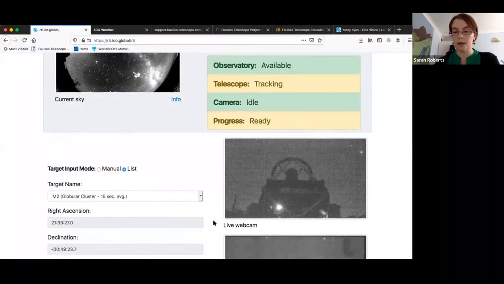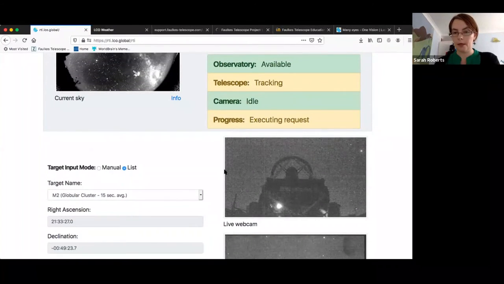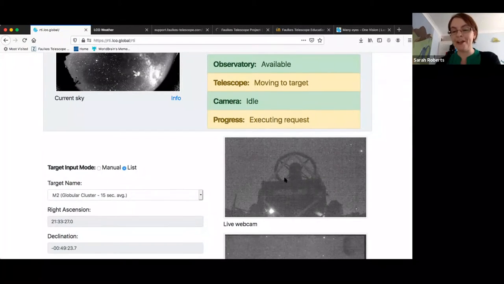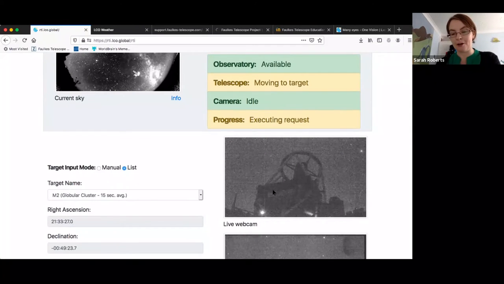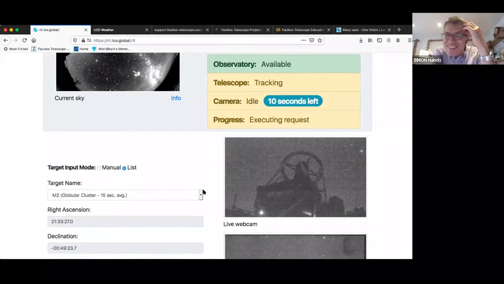So what we'll see now is, okay, the telescope is thinking about what I've just asked it to do. And now it's going to move to the target. You should be able to see, oh, this is so cool, the telescope moving in the webcam here. So I've sent it a request from Cardiff, and then on the other side of the world, this massive beast is actually moving to look at the object in the sky. Size of a bus, ladies and gentlemen.